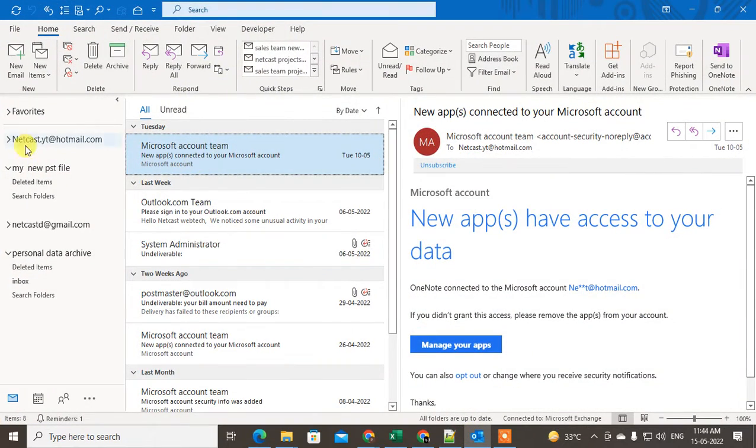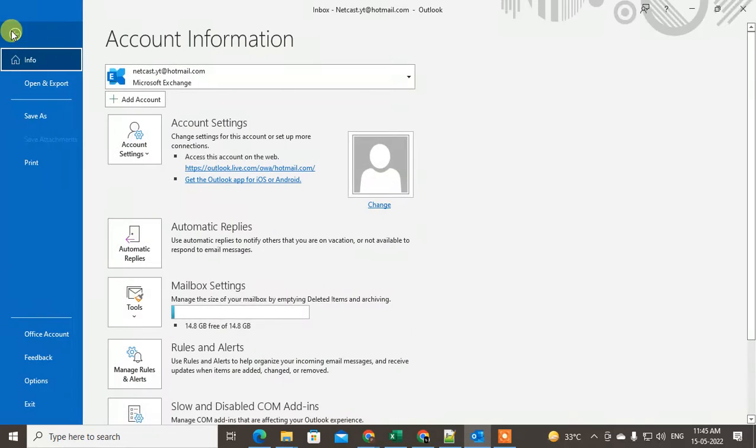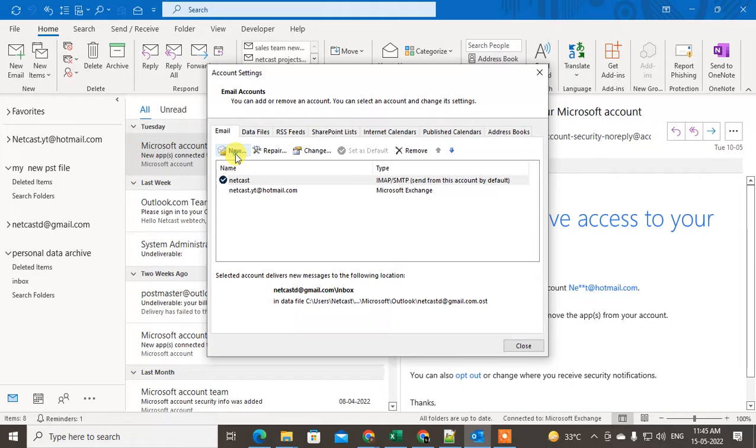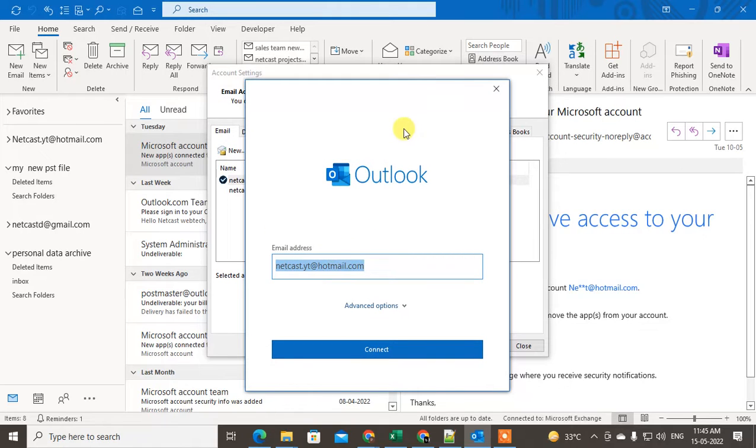Okay, so if you are first time adding email in Outlook, just open the Outlook application. I have already added my two email IDs here. One is Hotmail, one is Gmail. So it looks like this. But if you are going to add an email ID in Outlook for the first time, you will see the pop-up. Okay, when you click new, here if you're first time opening Outlook and trying to connect the email ID, then you can see a window like this.